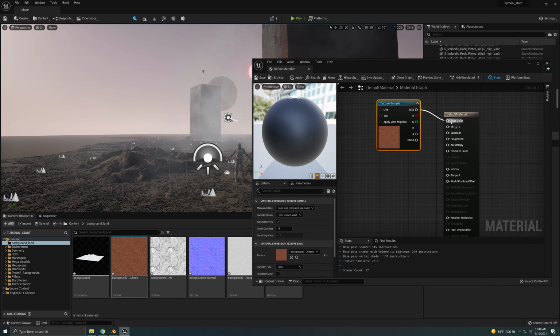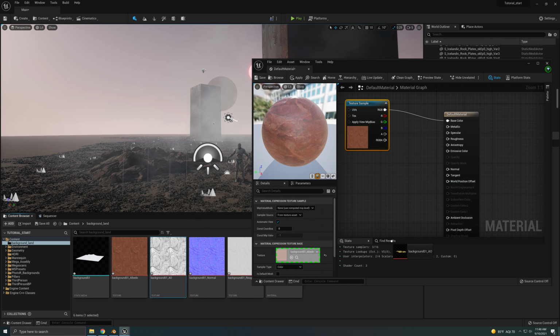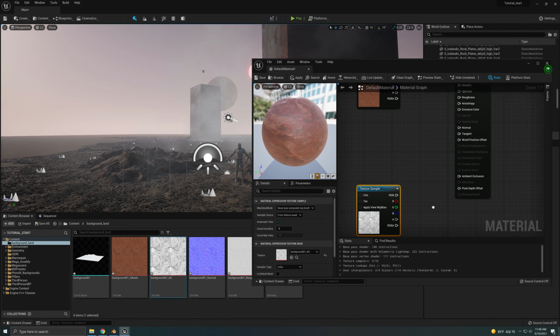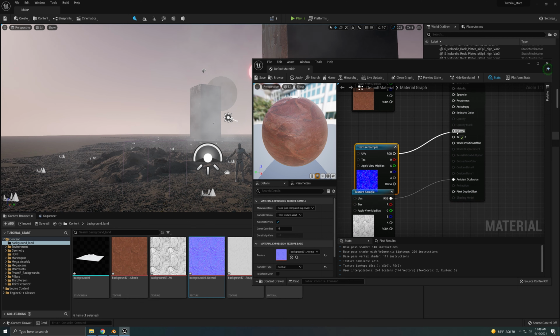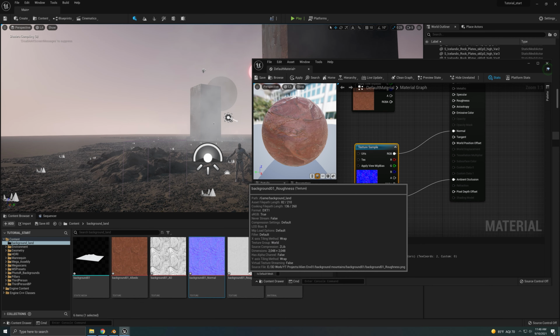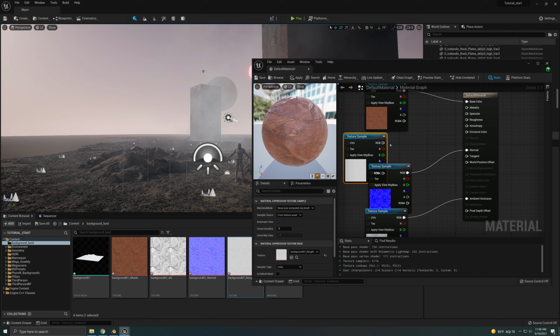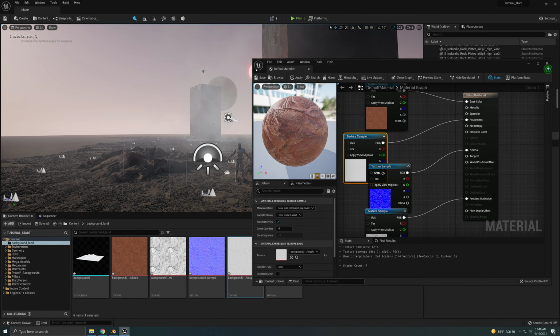So we have our albedo, which is our base color. We have our AO over here. AO is AO. We also have our normal map, and we have a roughness map as well. We can just throw in here. There you go. So I'm going to apply and save this.